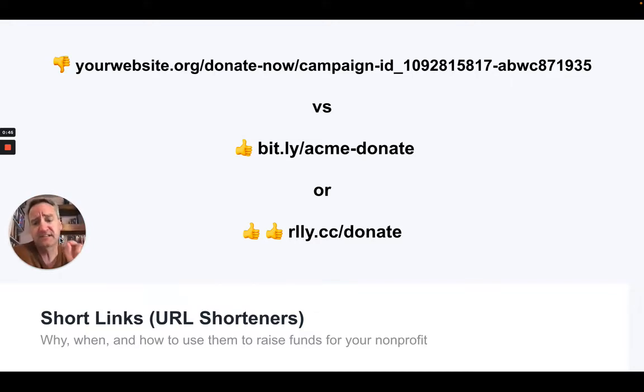Now, there are services like Bitly or Google link shortening service that allow you to shrink that down and make that a lot easier to use and a little bit easier to remember. So chances are bitly/acme-donate, which is just a made up URL, is going to be easier for you to remember than that long URL at the top. Now, Rallycorp also provides link shortening services, and I'm going to give it a two thumbs up because of some of the differences between the two services.